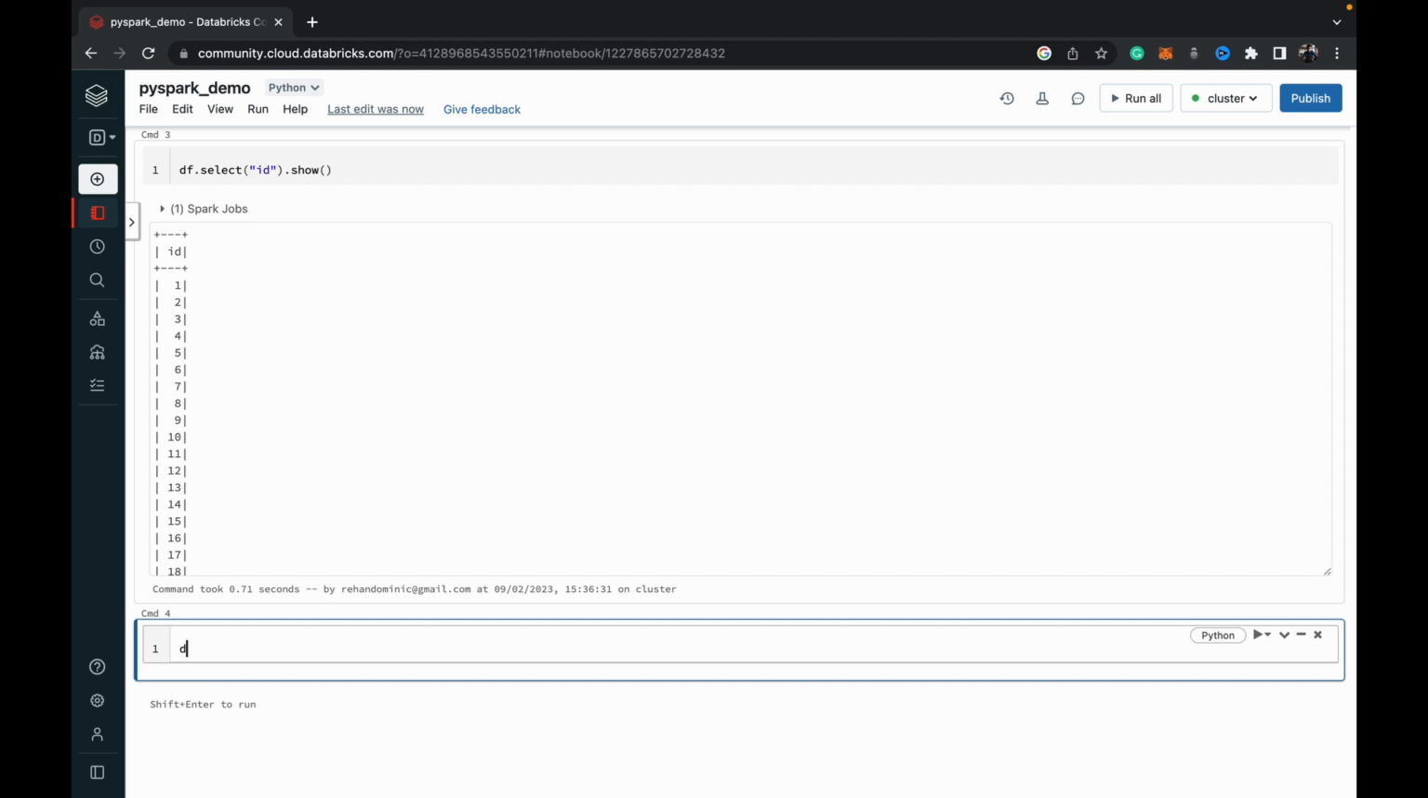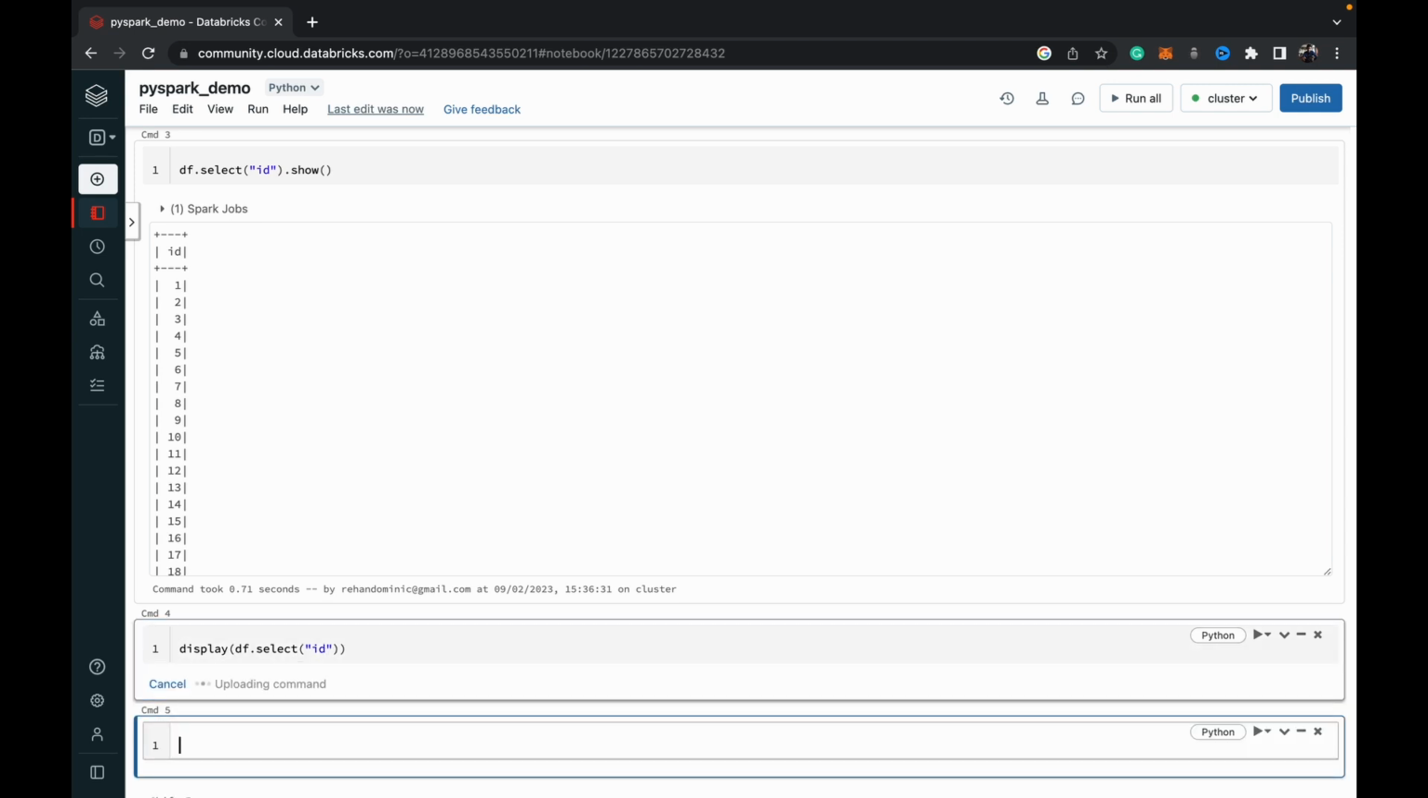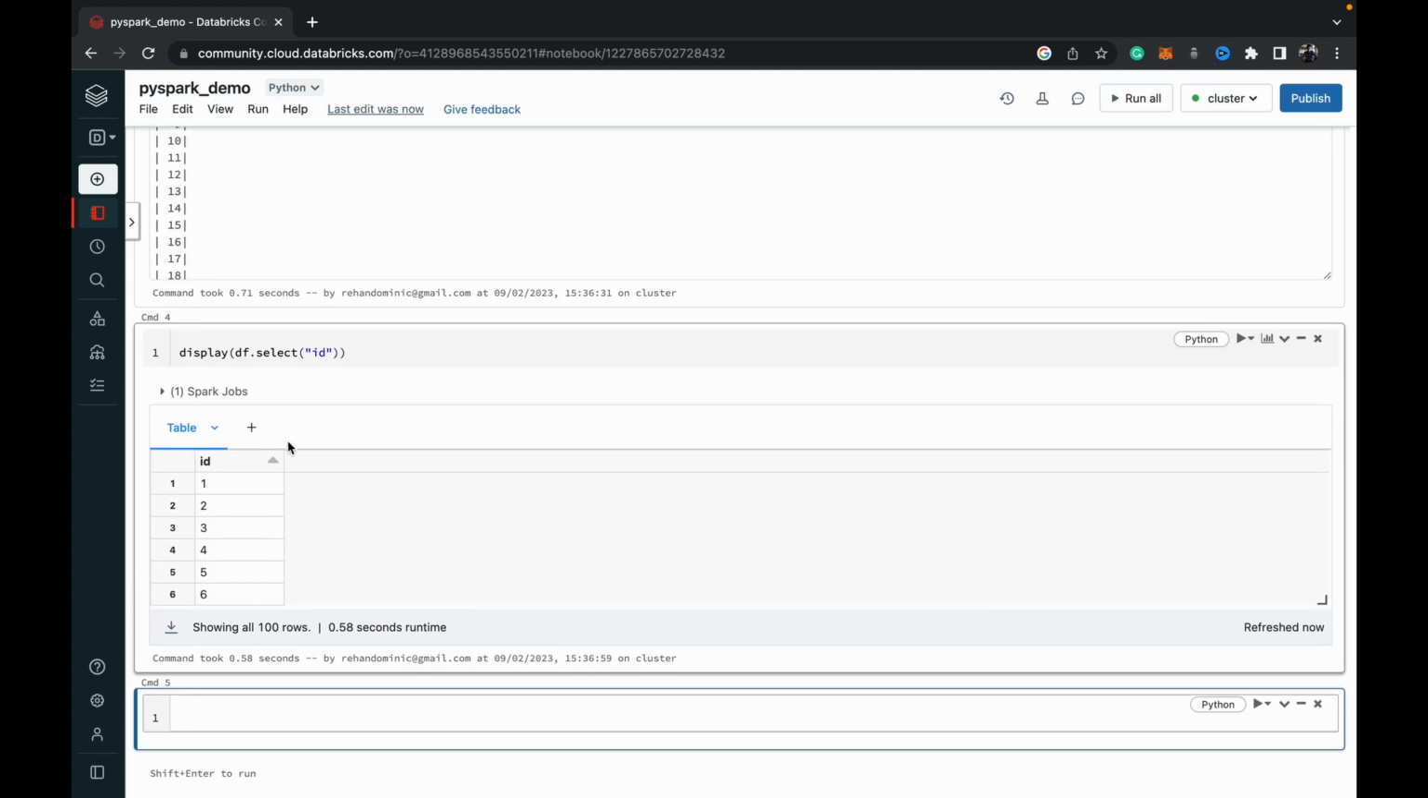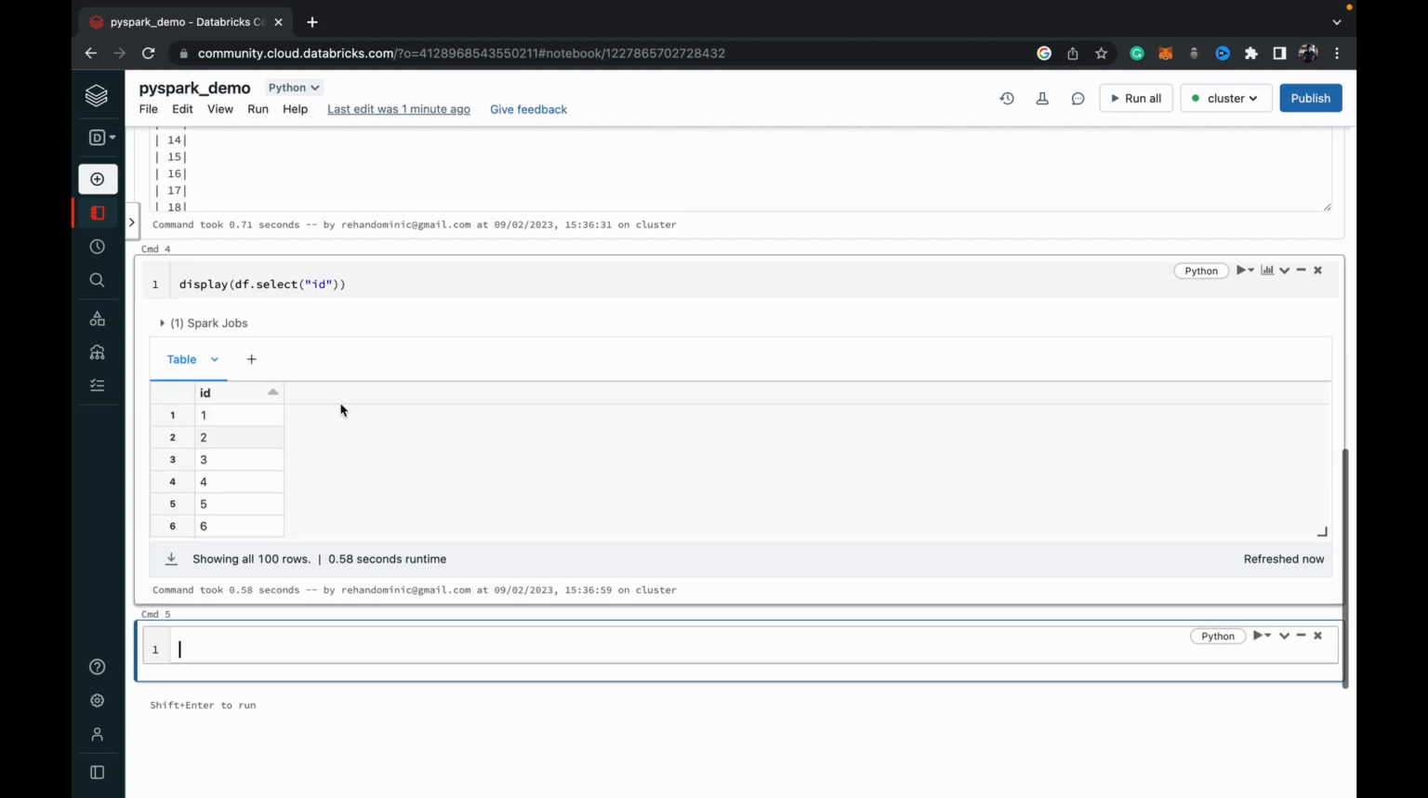Another way to output the data is you can wrap that entire df.select inside a display function. So display, open parentheses, and then write df.select ID. I prefer using this way because, as you can see, it comes back in a tabular format with a sort of graphic, a GUI element to that. So I prefer using the display and then wrapping the specific command we're using inside the display.